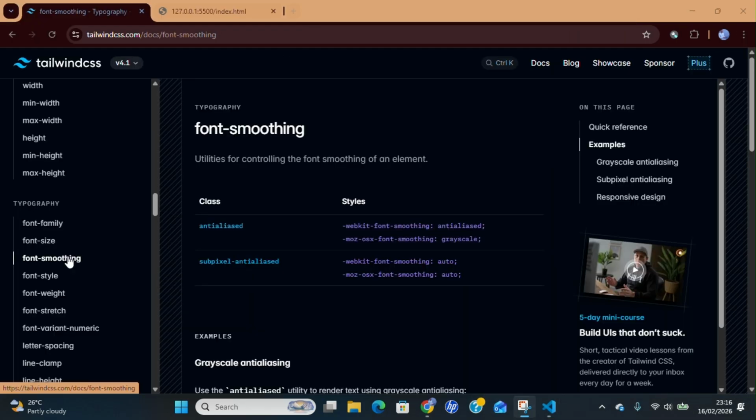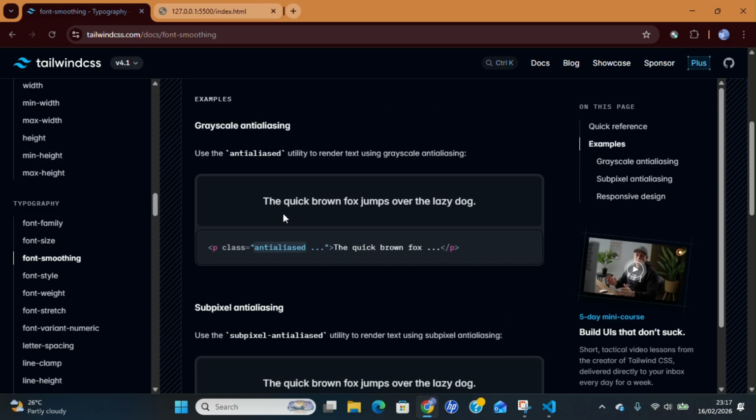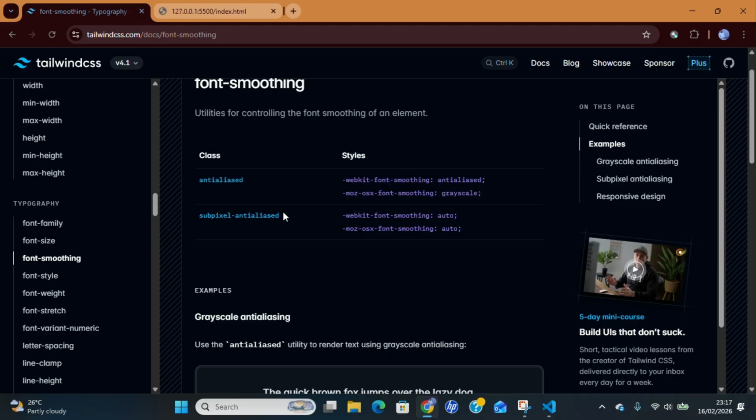Again is the font smoothing. So looking into the font smoothing, this is just to smoothen the fonts, and the utility classes are antialiased and subpixel-antialiased. And if you want to understand what is going on right there, you can actually see the WebKit styles that we have right here. But let's see what this thing can do. Let's look at some of that in action.